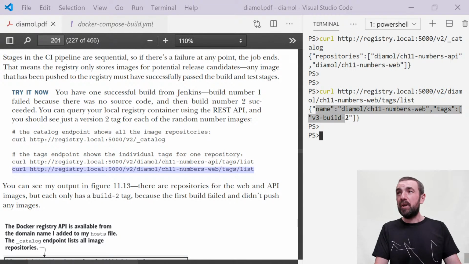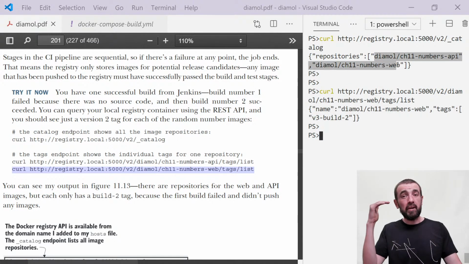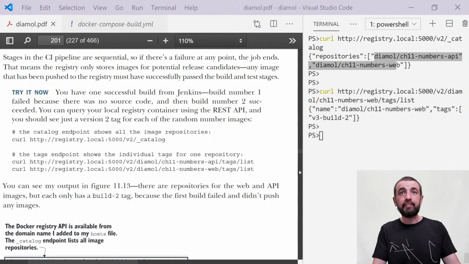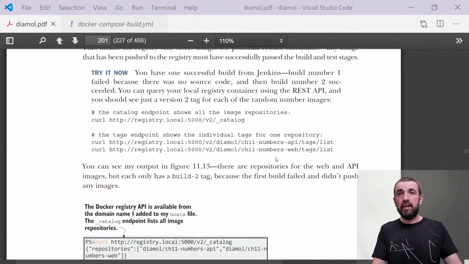Know about it. So that's the tag v3 build 2. So in the registry API, the list of repositories just gives you the grouping of the image name, and then the tags is an array. So every image that I tag and push, I would get another entry in here. Okay, so let's get this out and come down here.